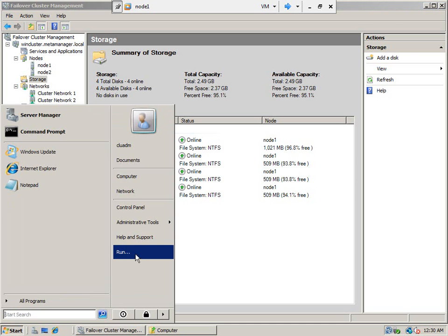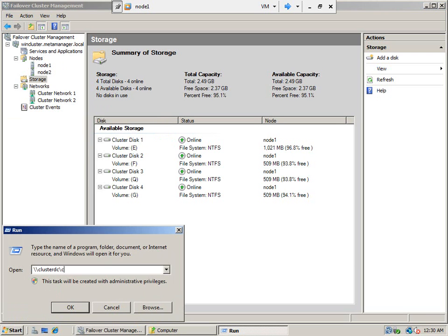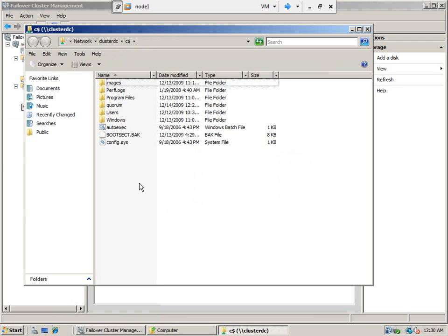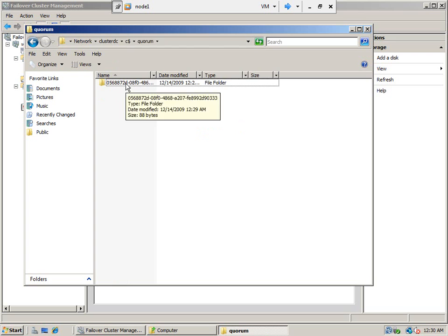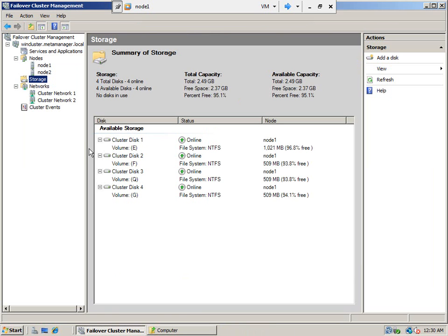As you can see from here, let us go to cluster DC machine. Okay, I'm accessing the cluster DC machine from node 1. As you can see, this is the quorum drive, and here is what it is using. It created 2 files. Okay, now we are done with Windows clustering.